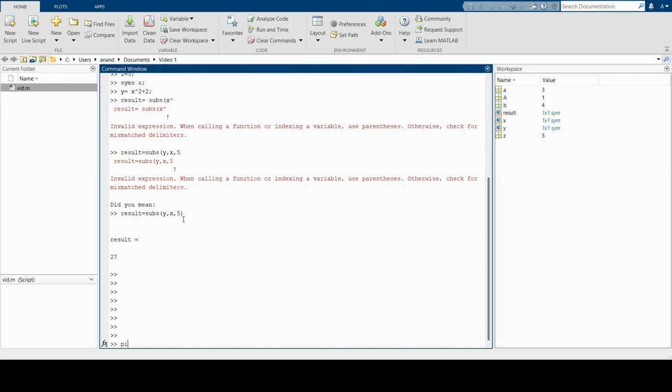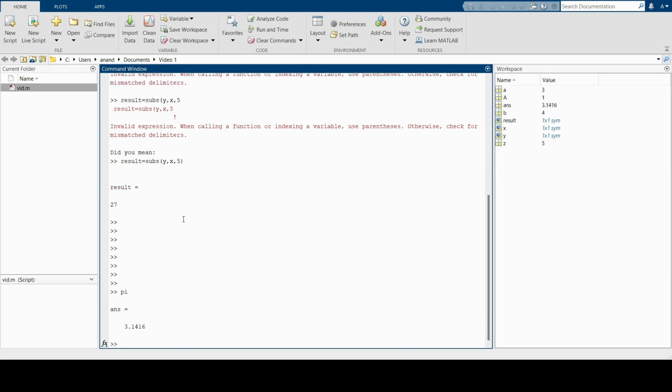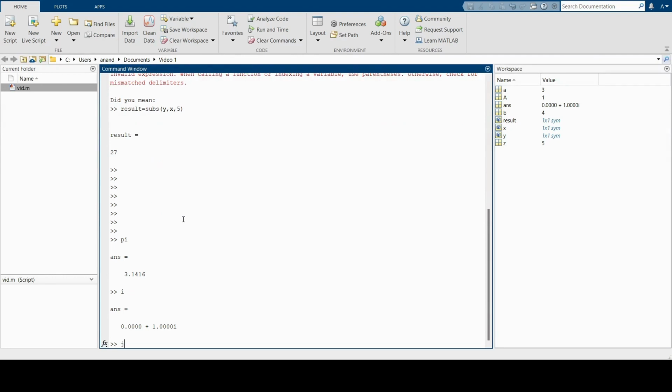For example, pi represents the mathematical constant pi. Then we have i and j, which represent the imaginary unit. Then we have Inf, which represents positive infinity. So operations like this return us with the answer Inf.